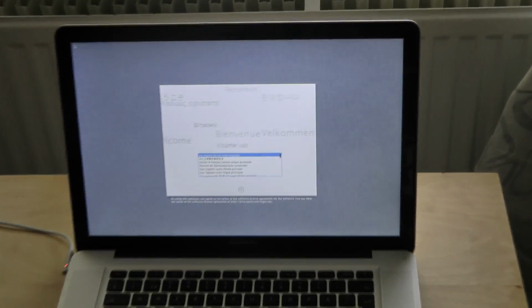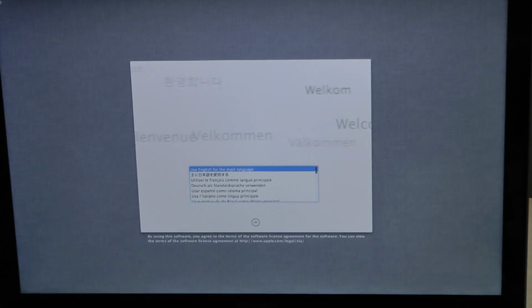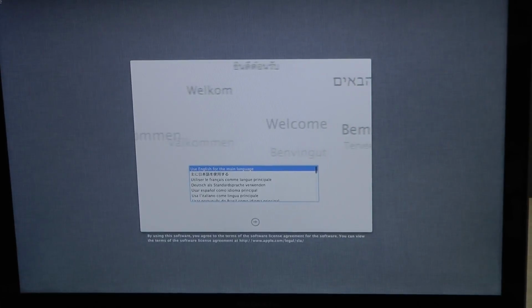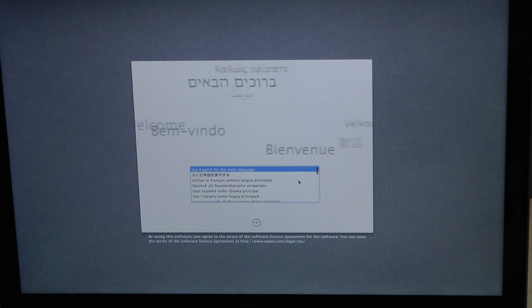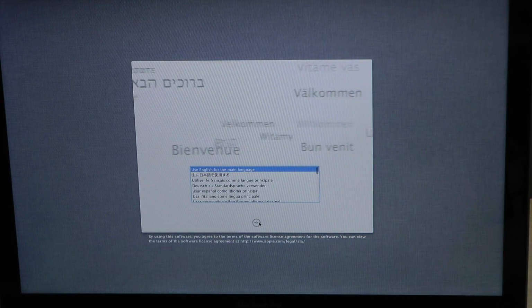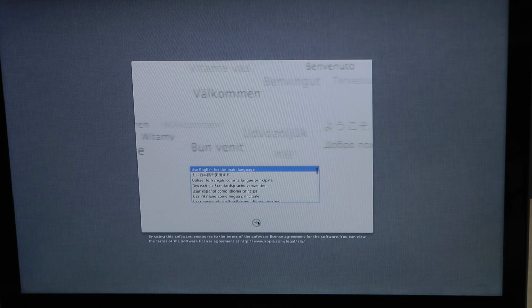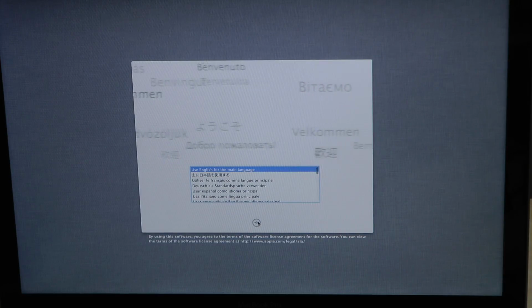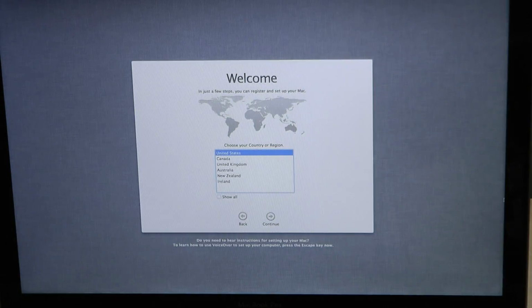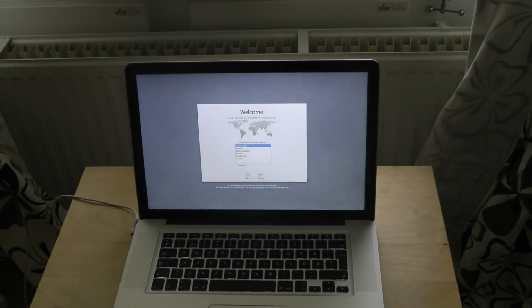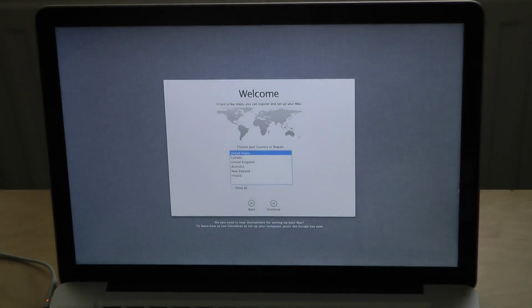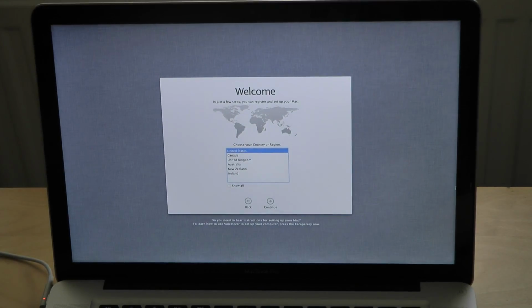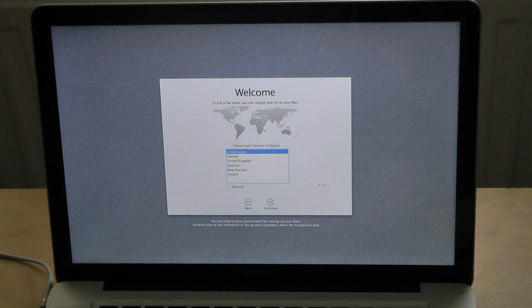Let's see. Use English for the main language. Press the return key. Okay, let's see here. I think it's time to go ahead and try it out. Okay, some small things here that we're just gonna go ahead and set up. Basically, choose your country.